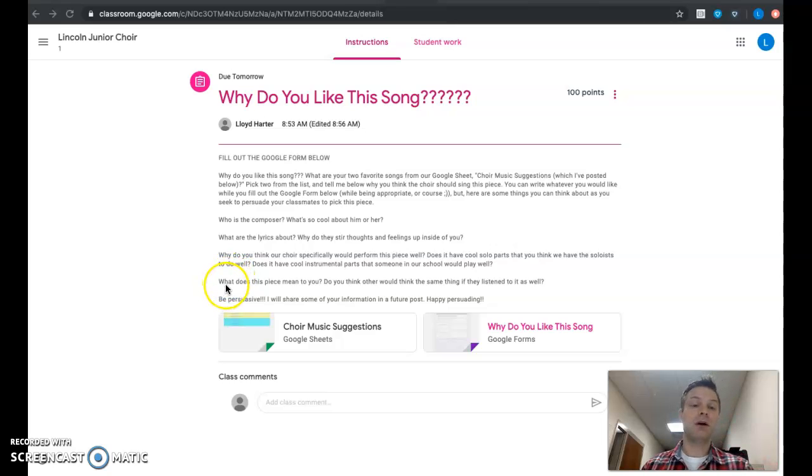Maybe some other things to think about. What does this piece mean to you? Do you think others would think the same thing if they listened to it as well? Be persuasive. I will share some of your information in a future post. In a future post, tomorrow, I will have the information you shared. Okay, this is counting on the fact that you will all reply to this, that you will all fill out this Google form, that I will get the chance to take a look at the wonderful comments that you have.